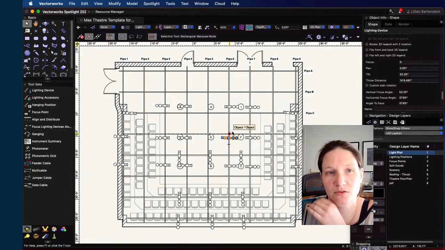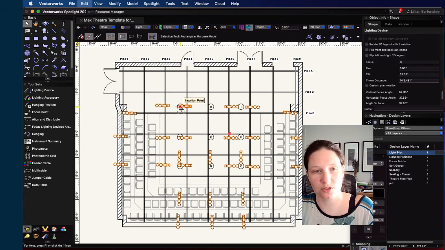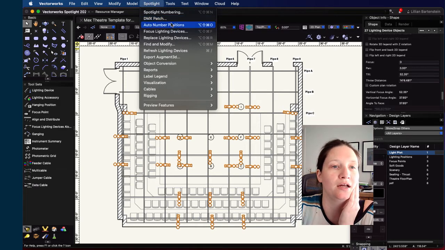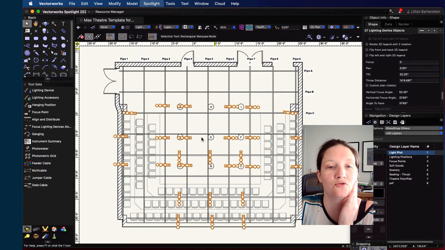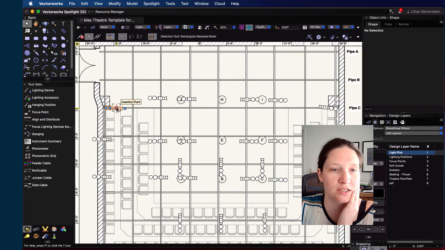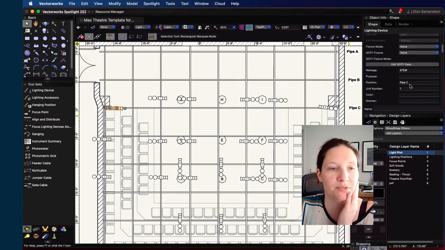The next thing I'm gonna do is number my units, and a lot of that can be accomplished using automatic tools. So if I select all, Command A, I can come up into the Spotlight menu, and we can use auto number positions. What that will do is drop all of the unit numbers in based on position. So you'll see this is unit 1. It'll tell you it's pipe up here at the top on pipe C. This is unit 1 on pipe 1 because it's on the vertical pipe.